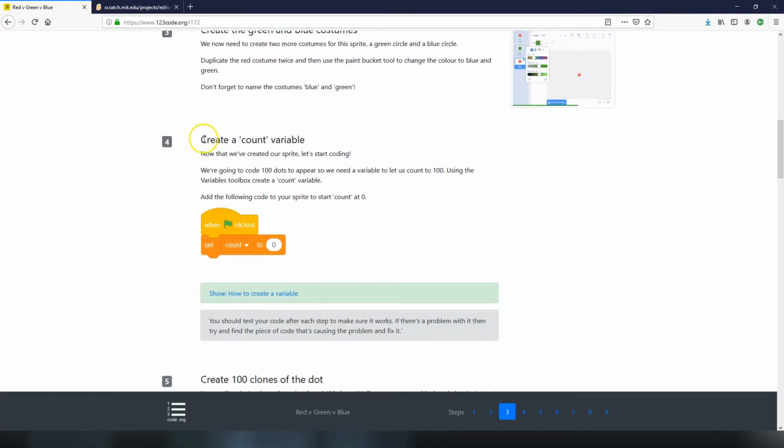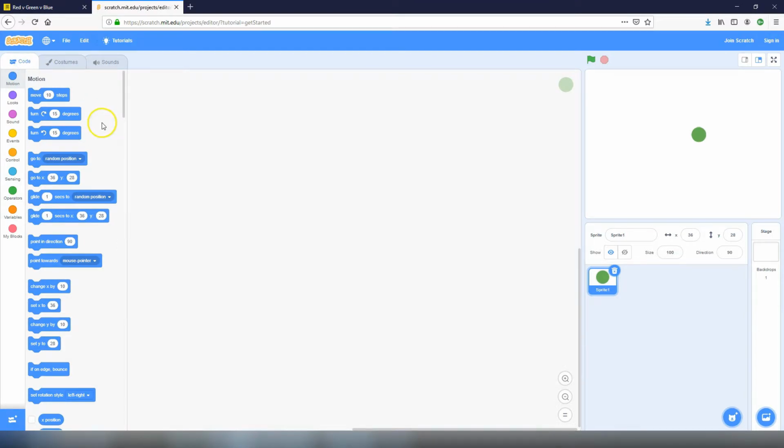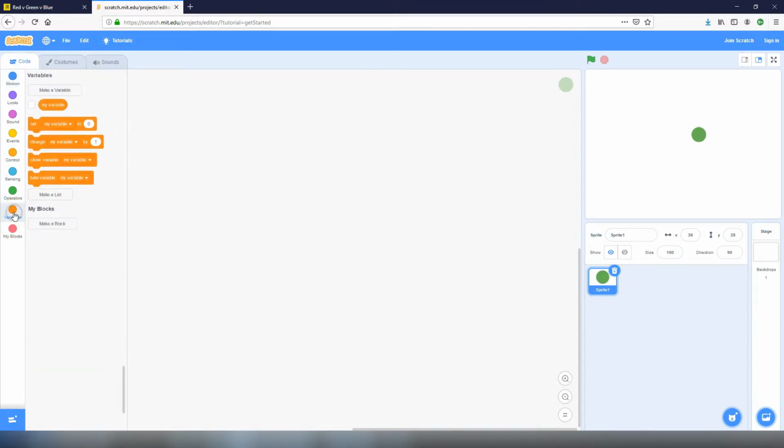And that is step number 4, create a count variable. So now that we've created our sprite, we're going to start adding some code. We're going to code 100 dots to appear. So we need a variable to let us count to 100. So using the variables toolbox, we're going to create the variable. So let's click on our code tab here to get back into the code and go into our variables toolbox.